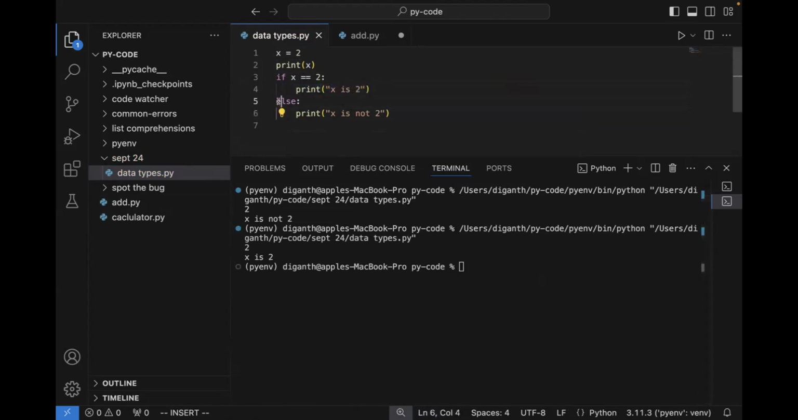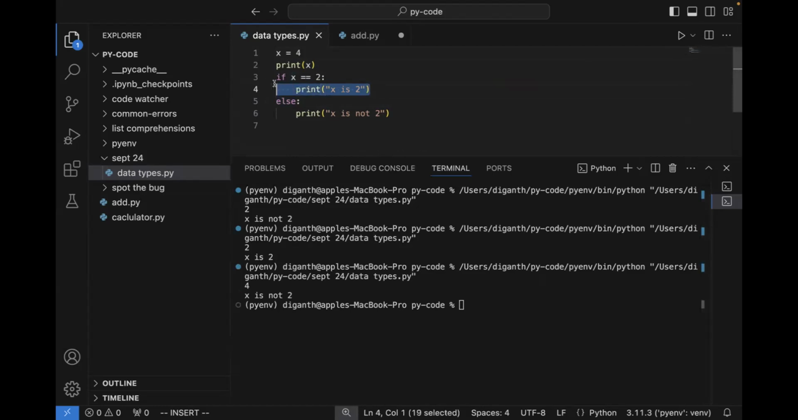That is because this is false. It checks whether x is equal to 2. Yes, of course it is. And then it goes to this else condition. If I change it to x is equal to 4, this doesn't get hit, because this section of the code gets hit only if it hits this condition. So that is about the simple if else condition.